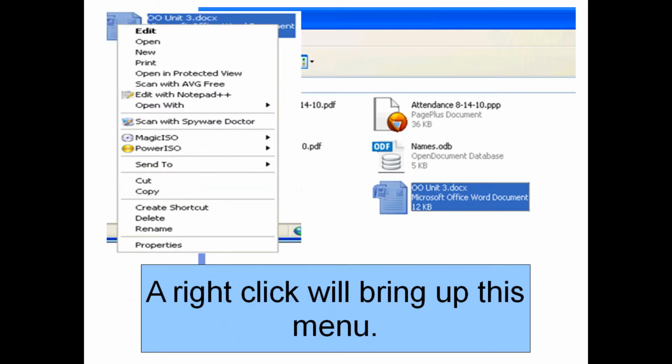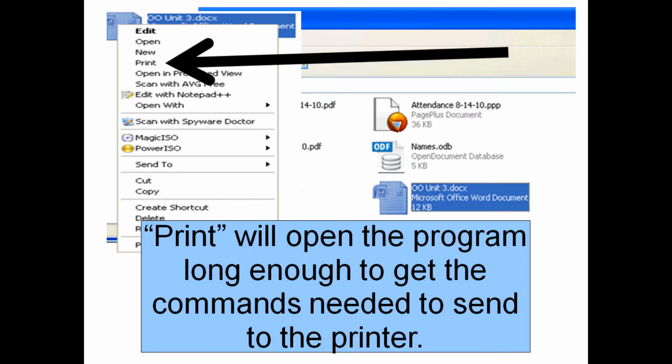After making the right click, you'll get a menu like this, and there are quite a few selections on there, and on my menu there are items that are not necessarily on your computer. I do have certain things that have been downloaded from the web which you don't have at this time. Be aware of the print selection on this menu. When you click on this, it will open the program that is associated with it very temporarily, just enough to get the print commands that go along with it. At that time, the program will shut down and send your document to the printer.